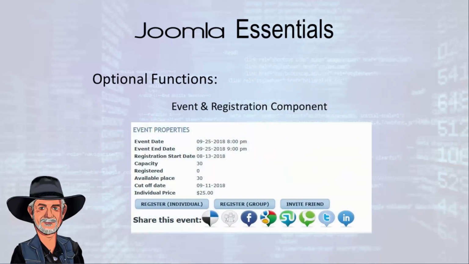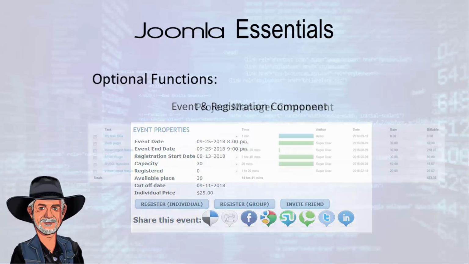Another optional function is the event registration component. This is where you can advertise for an event, have an event calendar. Your website visitors can come get the details about an event, register, and pay, and you can print out tickets or confirmation for their purchases. It just basically manages events with a registration component. So that's another optional function.